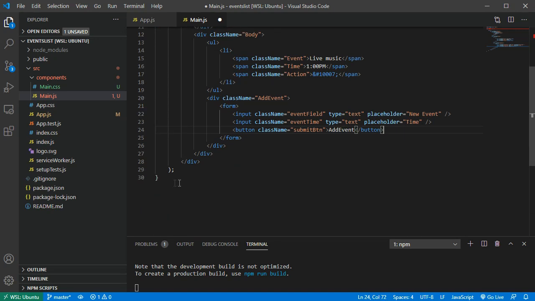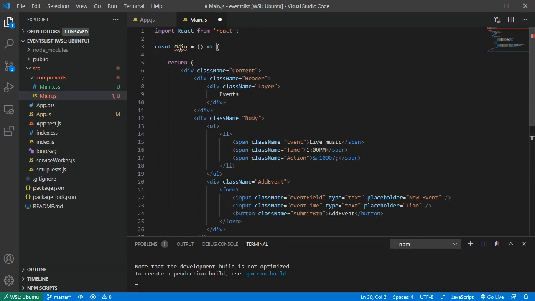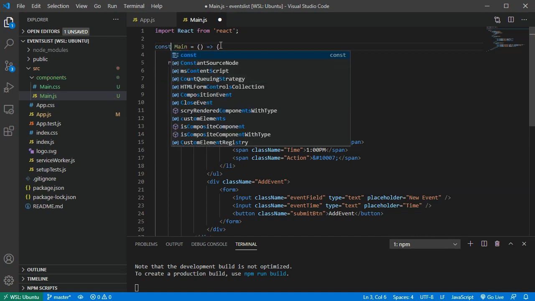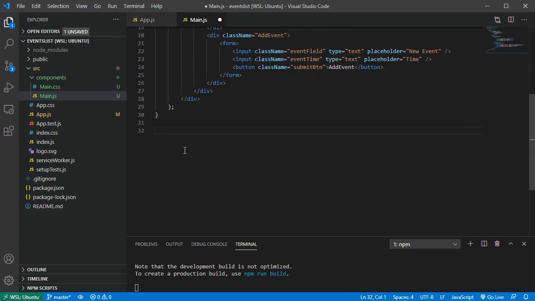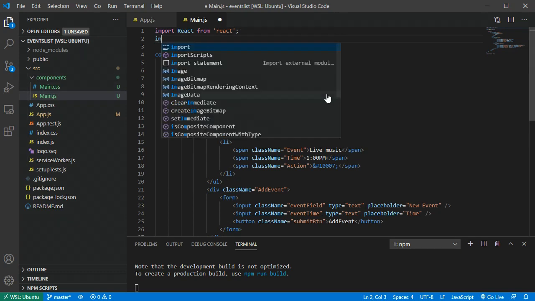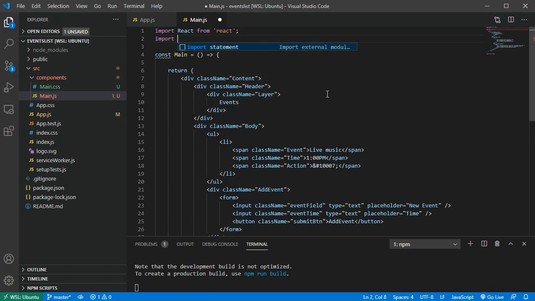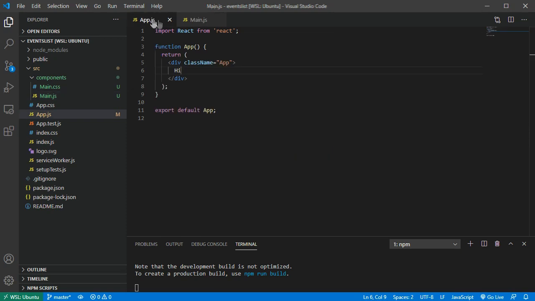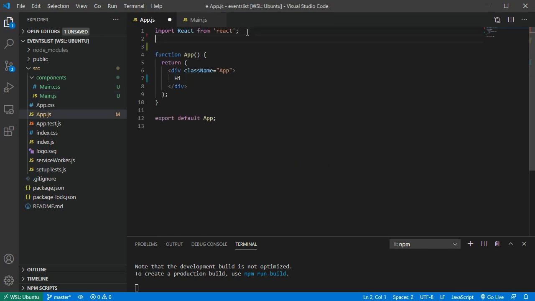So, and then below here we want to output this component, actually const, I misspelled this one, used to say const. Right, and then below here we put export default main. We save it. Actually, we forgot to import the main CSS file, so let's do that. Import main CSS. We saved it, and now let's import the main.js file in our app.js file.